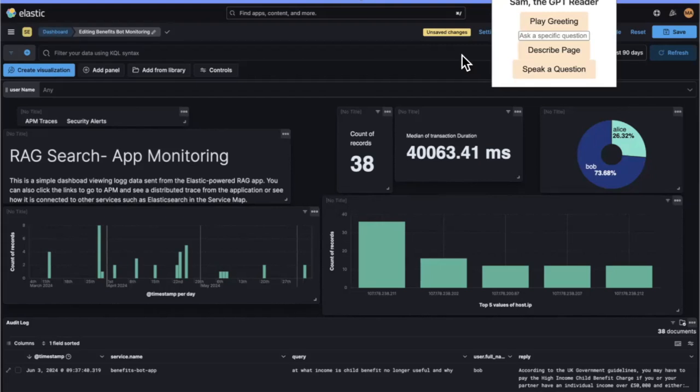Bar charts showing records over time and top values of host IPs. Audit log lists queries with timestamp, service name, query details, user full name, and the corresponding replies. This dashboard helps in monitoring application performance and analyzing specific queries and data distributions over time.